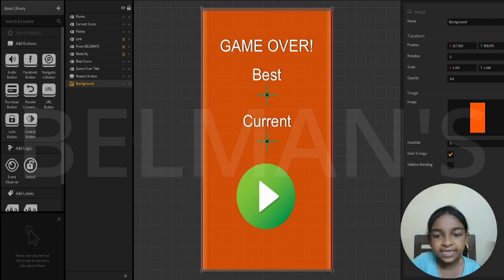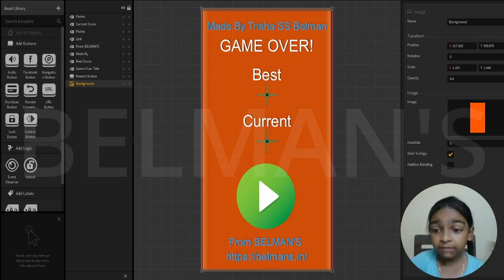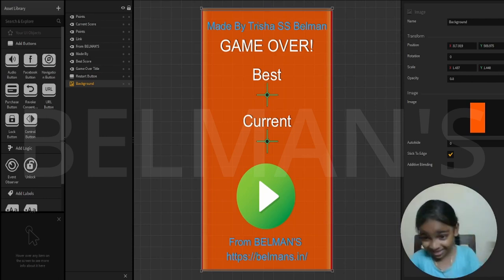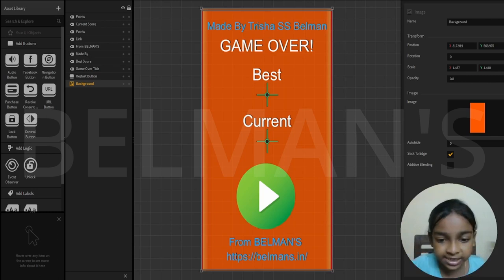Now you can see this is the best 10 current scores. Now let me add some more details like my name. So you can see this is the whole game over screen. Now it's time to customize the start screen, because I think the game is looking better than the start. So let's look at my start screen.